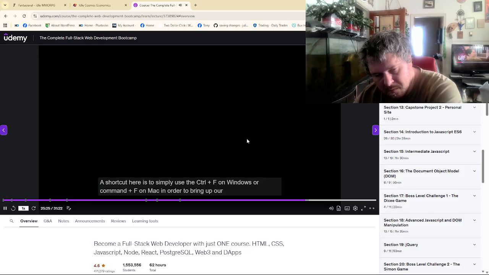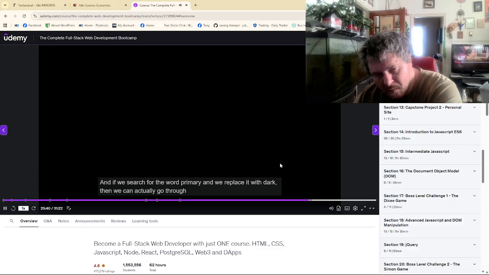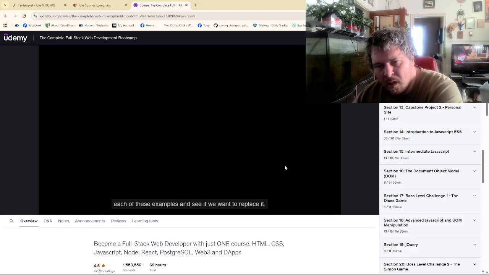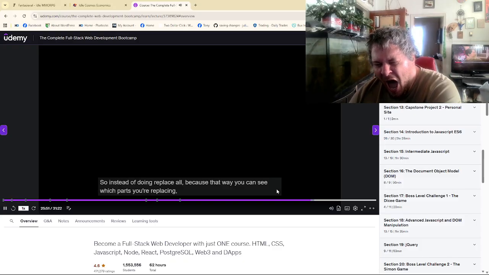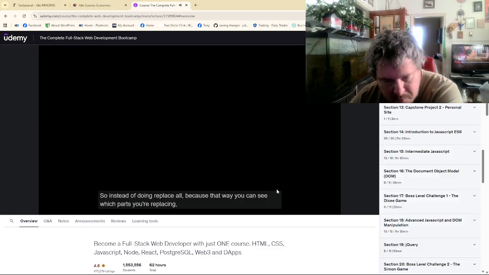A shortcut here is to simply use Control F on Windows or Command F on Mac in order to bring up our search bar. And if we search for the word primary and we replace it with dark, then we can actually go through each of these examples and see if we want to replace it. What I recommend doing is to actually do this one by one instead of doing replace all, because that way you can see which parts you're replacing.